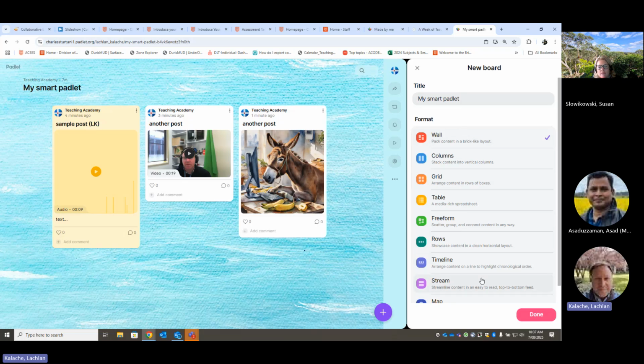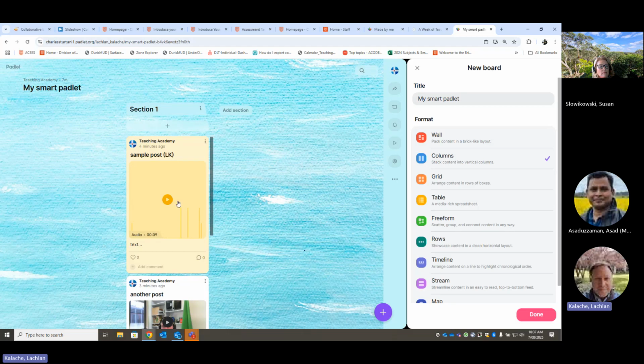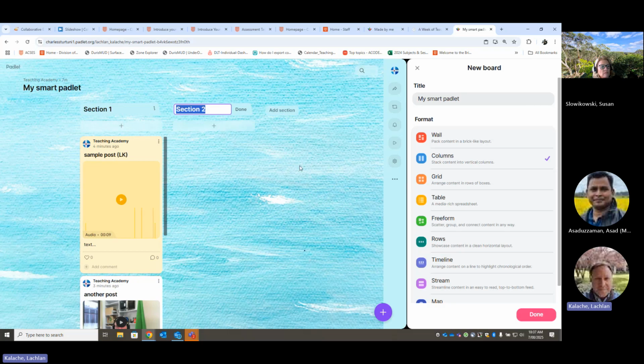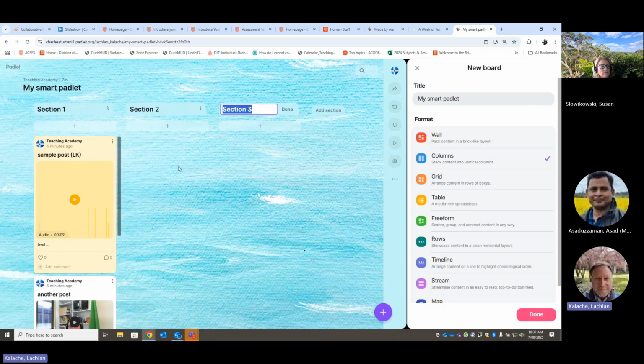Let's talk a little bit about the format. So the type of board that you're using. We've been using a wall. If you switch to the column format, you're going to find that you get vertical columns and the ability to organize those into sections. So if you want more than one column, you can add another section and add another section and then start organizing where the different types of content that you want added to the board or that you want students adding to the board can organize those things. So that's a vertical format.